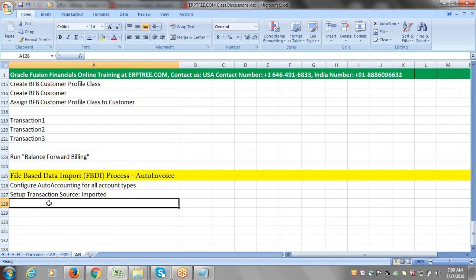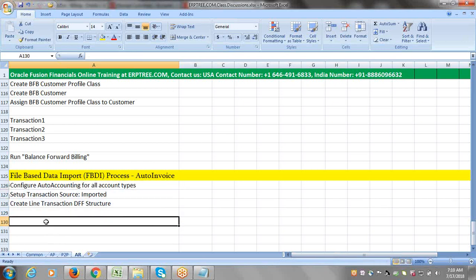And we have to define the line transaction flex field definition. So line transaction is a descriptive flex field, right? So create the line transaction descriptive flex field, simply DFF, descriptive flex field structure. It's a mandate in this process. Okay, it's mandate in this process. Just we have to complete these setups, then we can prepare.